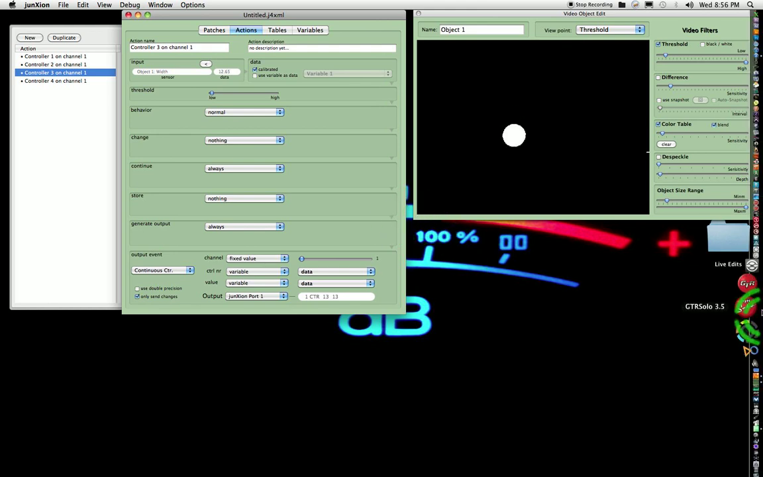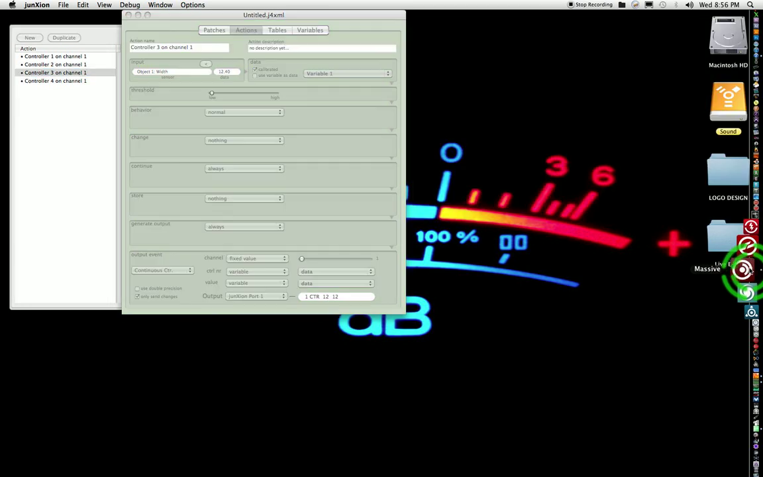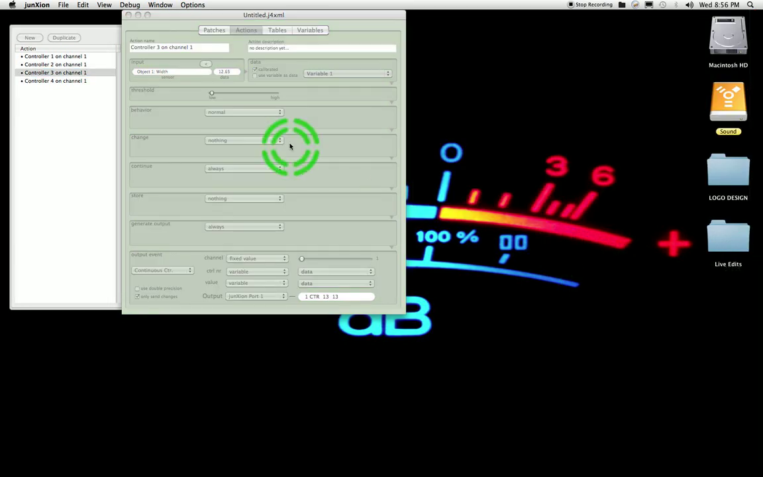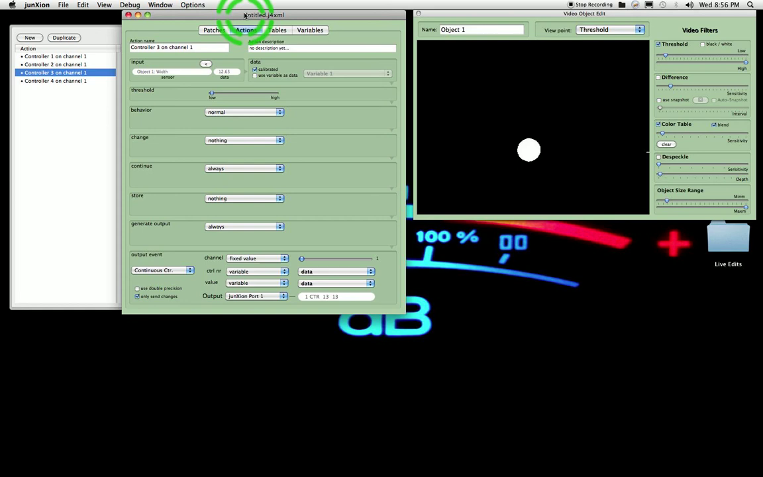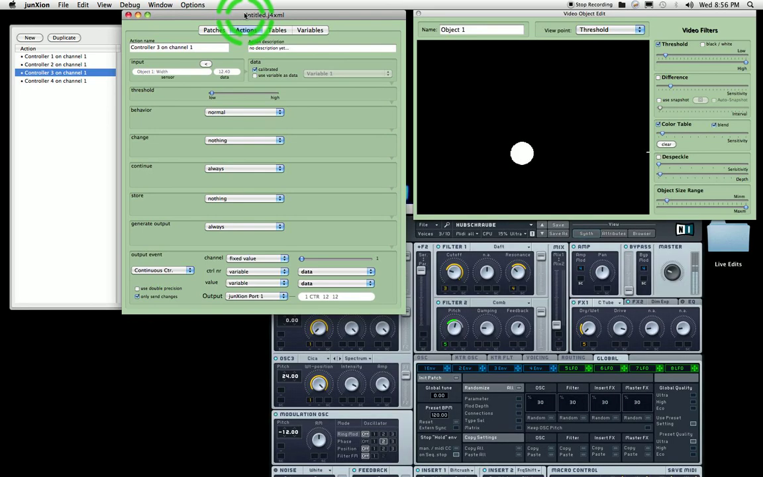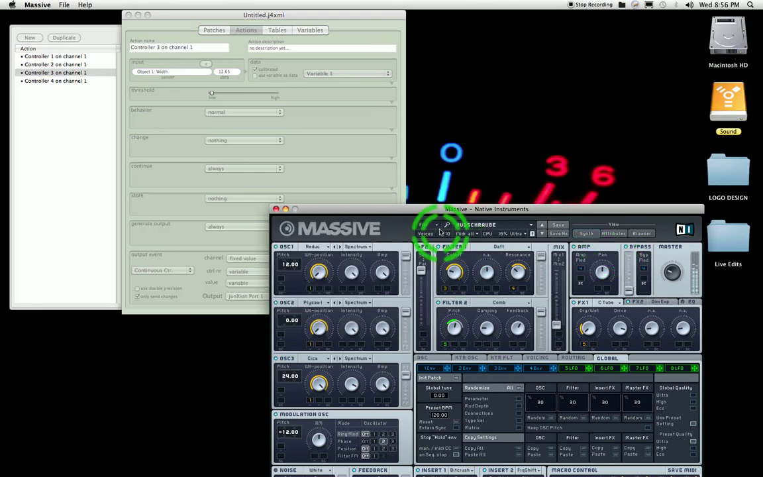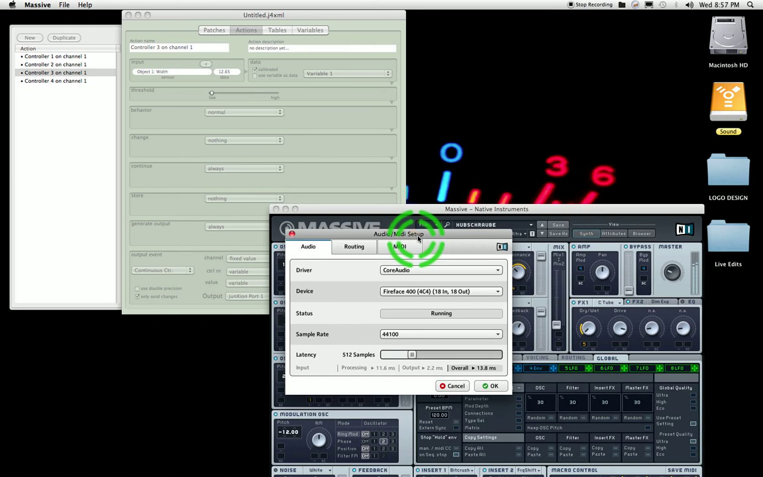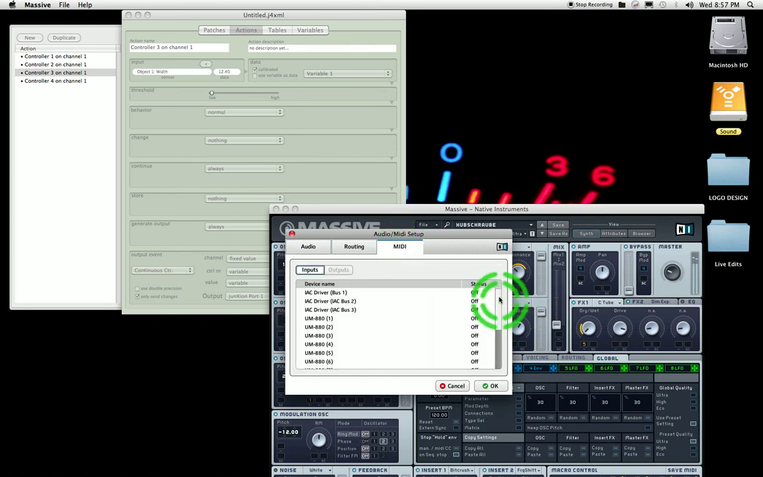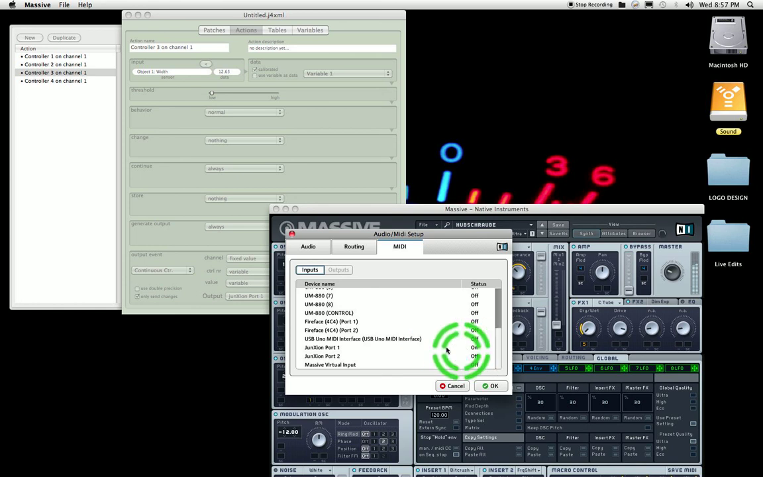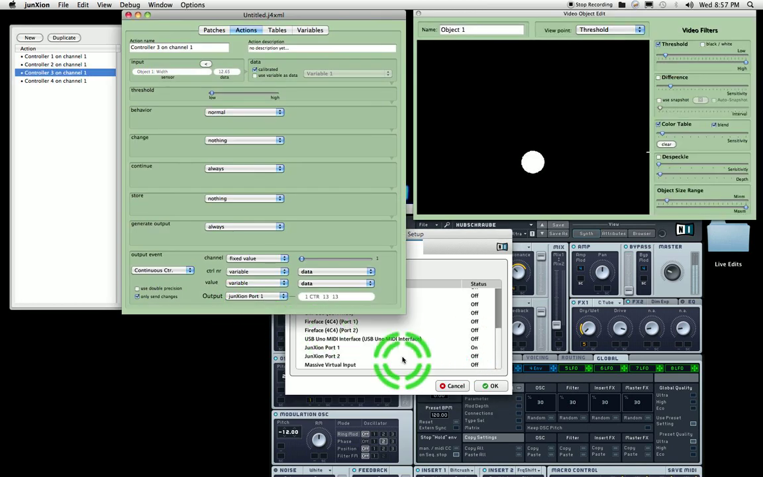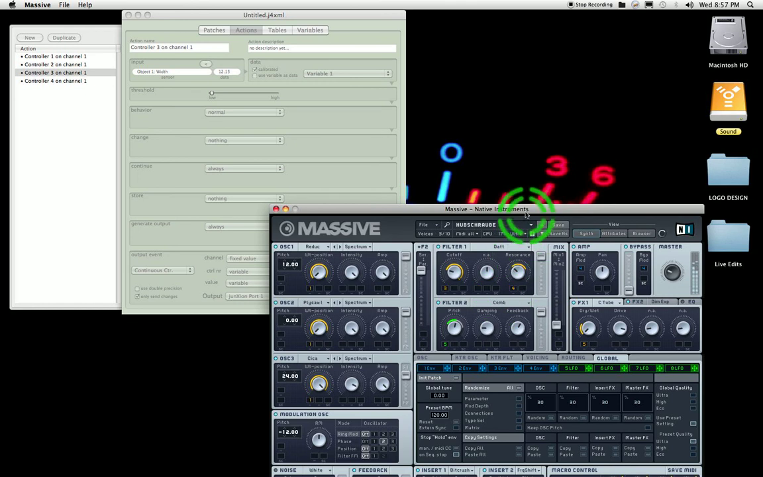Then go ahead and launch a MIDI application. I'm going to do something standalone here. How about Massive? Once your MIDI application is loaded, what you need to do is go into the MIDI section and make sure that Junction is sending information to it. So under the MIDI tab, scroll down until you see the Junction port 1. Make sure that it's activated. It's what we're sending out over here. So once you've done that, we're pretty much good to go.